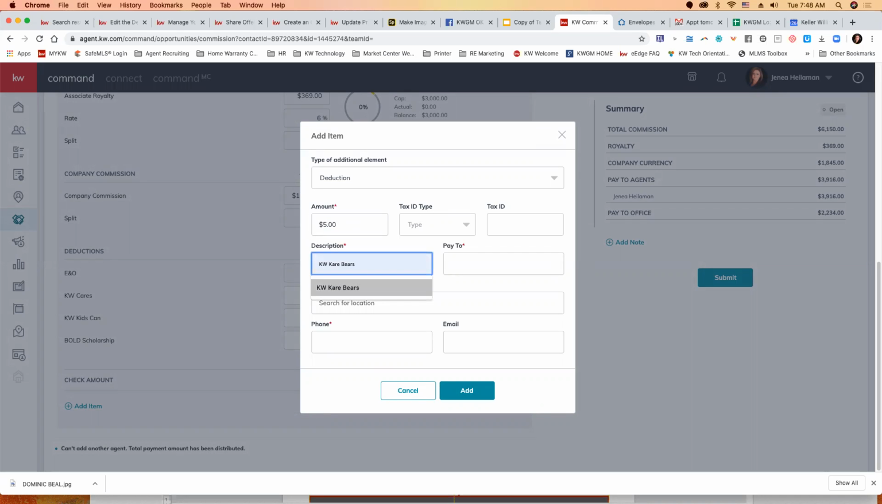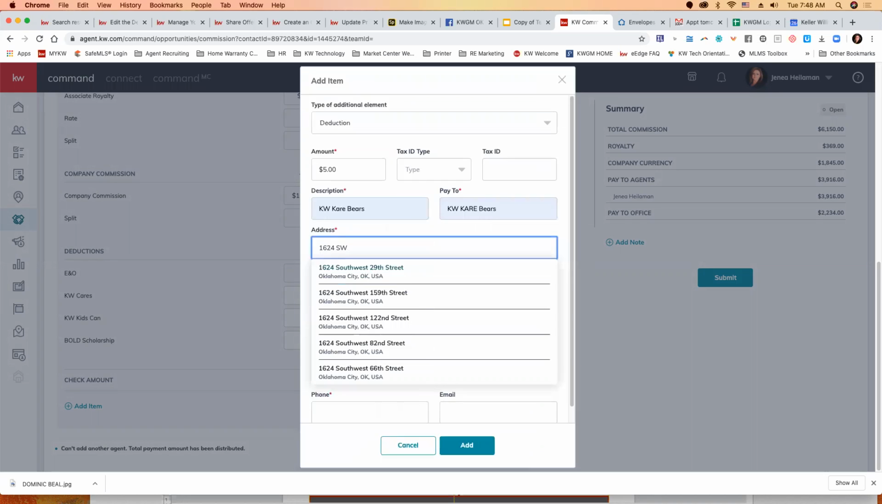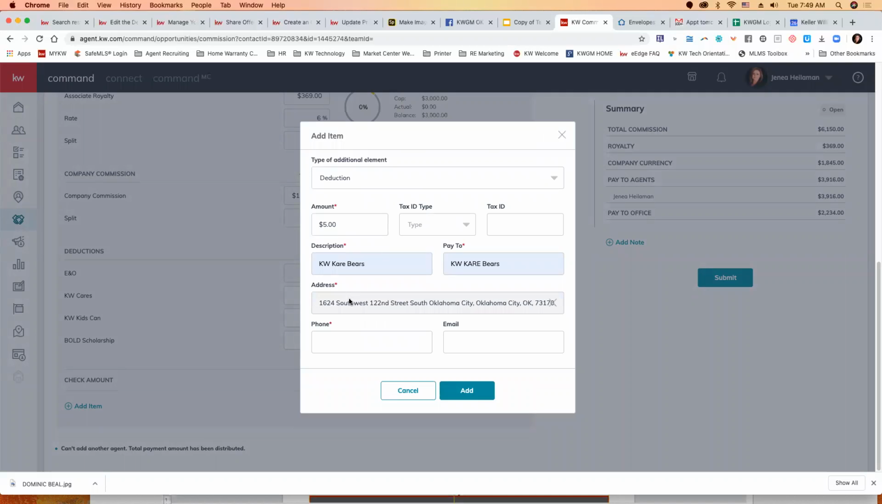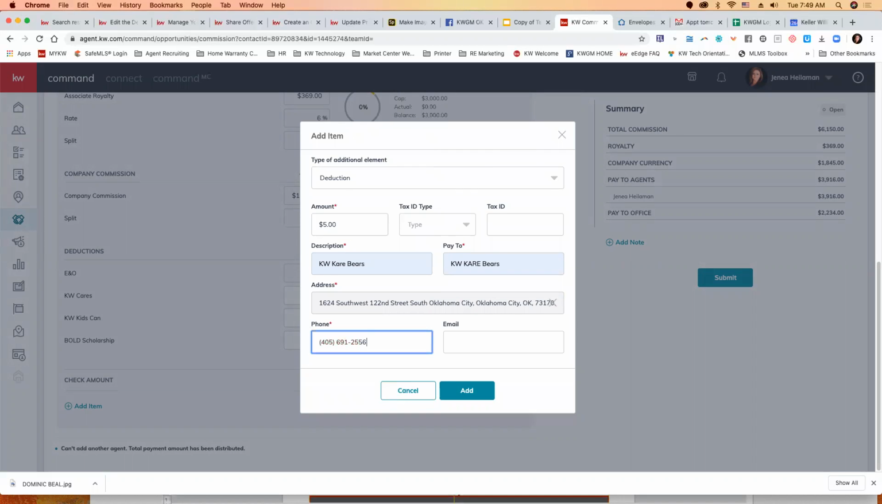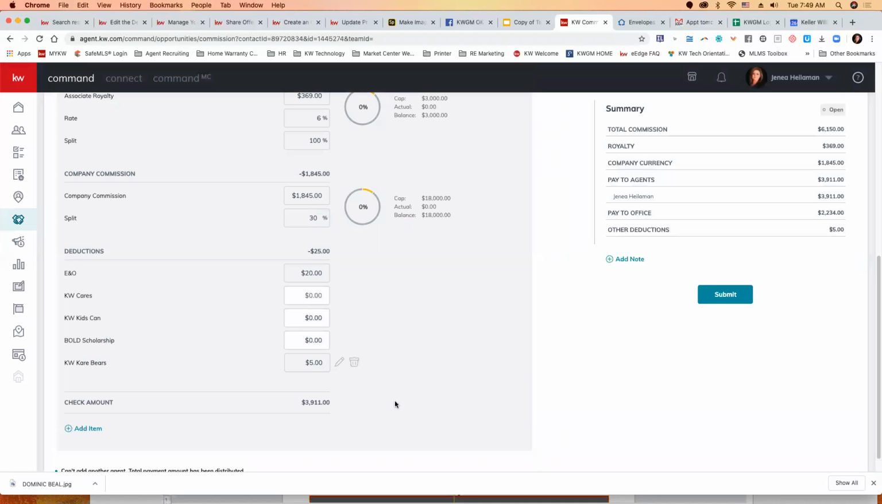description, office address, and then make sure when you type in the address, when it drops down the options, that you choose the office address, because if you just type it in and go on to the next field, it doesn't actually know that you have put in an address. You have to select it from the drop down. Phone number in, and then that's all the required fields. So you just click Add. Now you'll see that it just added that field to my deductions.